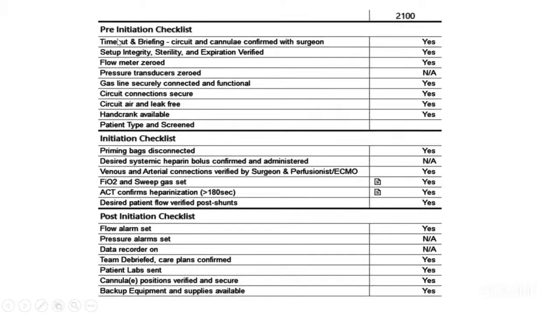And as the last slide, I will go for the pre-initiation checklist, where you do a timeout and briefing, and circuit, cannula, everything is confirmed. Integrity, sterility, and expiration is verified. Your flow meters, gas lines, and circuit connections are secure. The circuit should be air and leak free. A hand crank should be available. So all these things should be there.